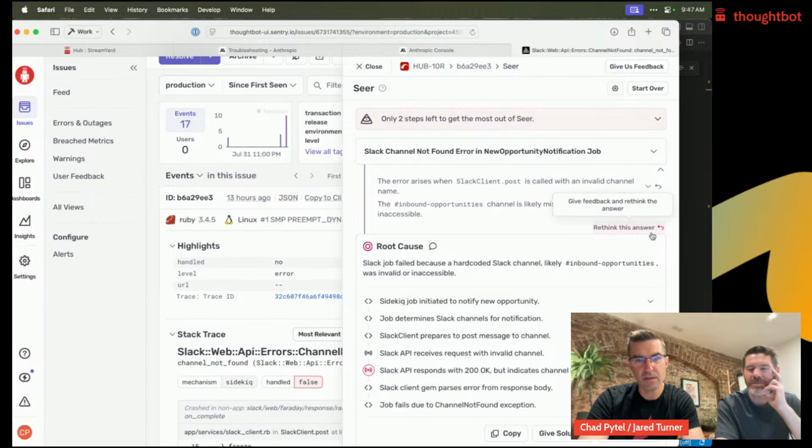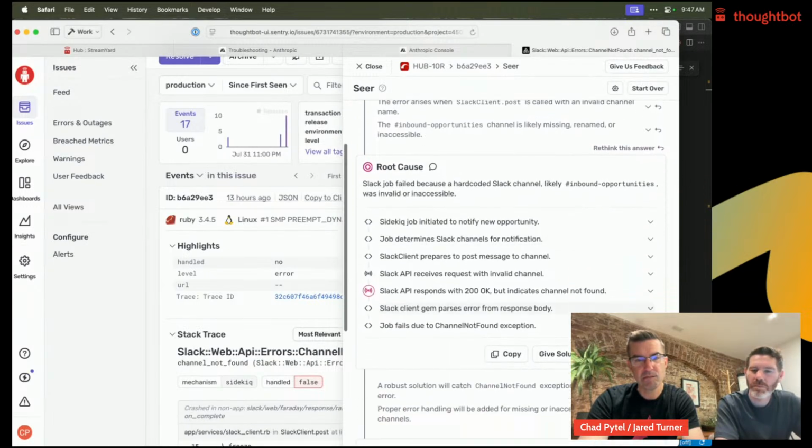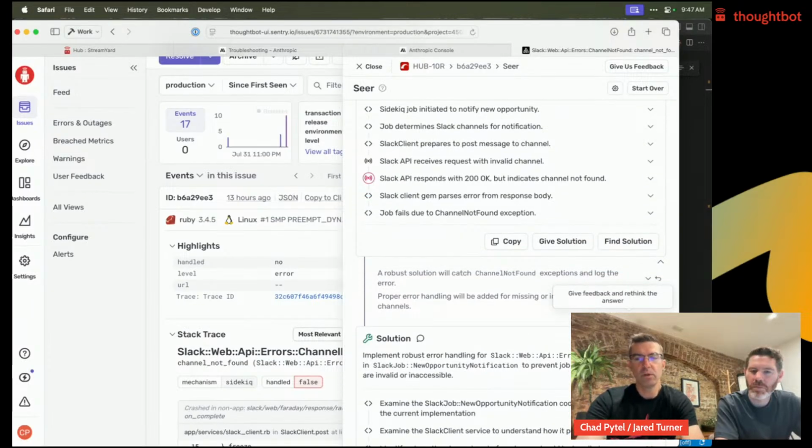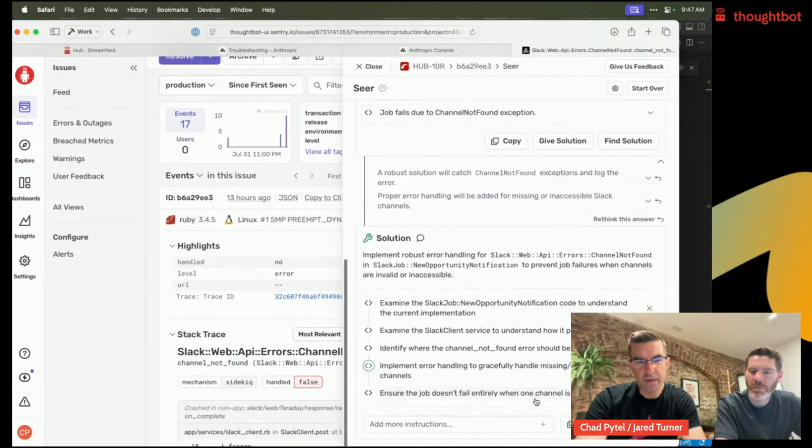So, well, let's see what it's going to do. It will implement error handling to gracefully handle missing inaccessible Slack channels. Let's code it up. Click on this code it up button and see what that actually looks like. Okay.